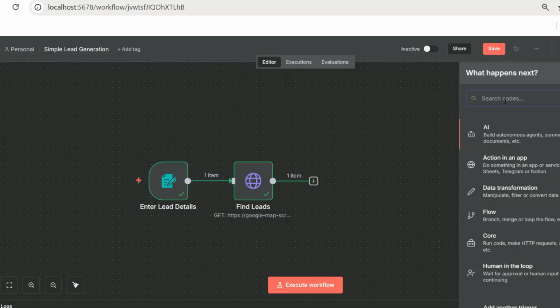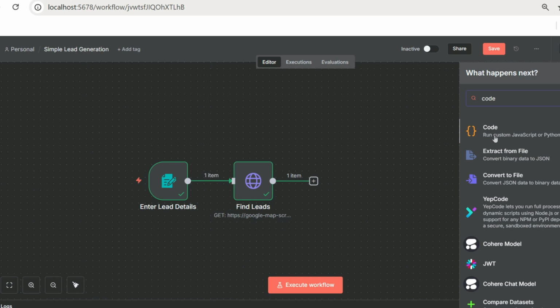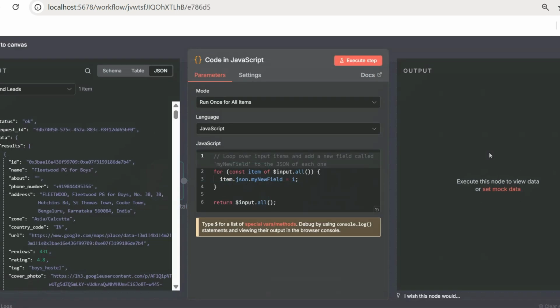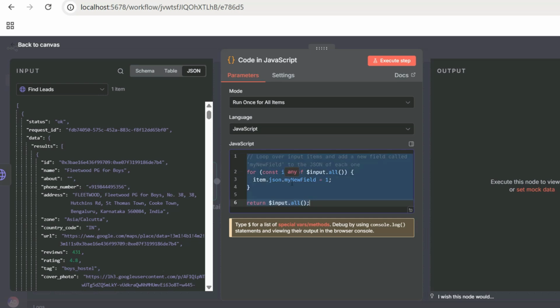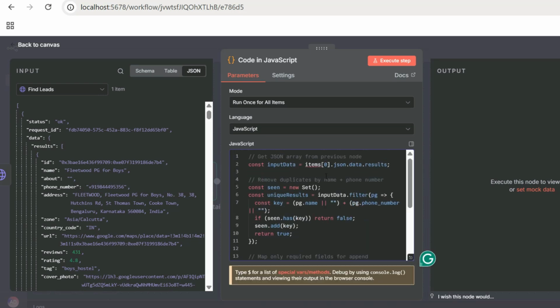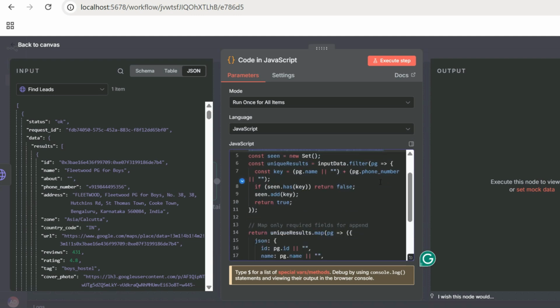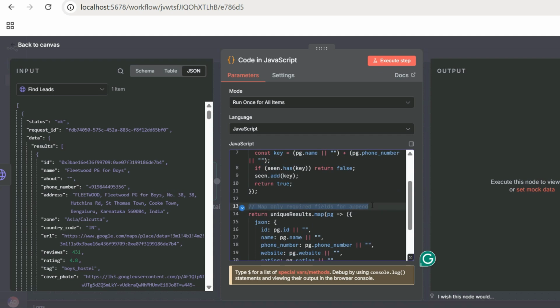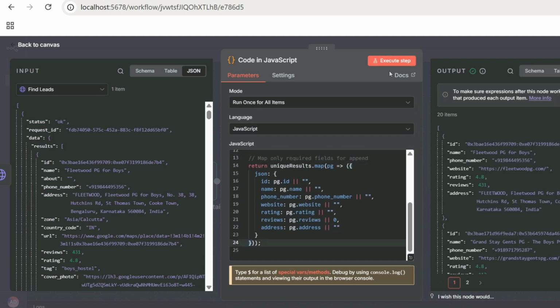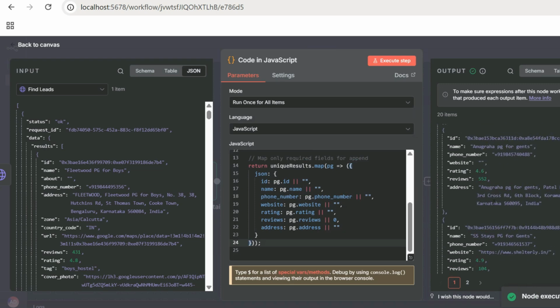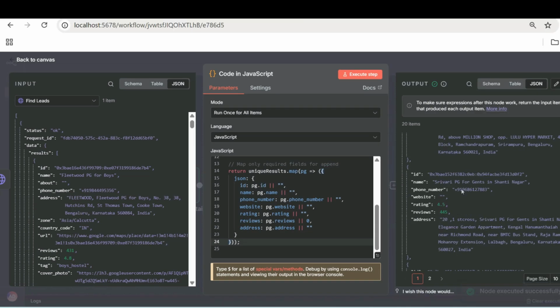Add a code node. If you find any Function node, it's considered a code node. This script, which I generated using ChatGPT, removes duplicates and formats results neatly. It filters the leads using name plus phone number to remove duplicates and returns only clean fields like ID, name, phone, address, rating, and reviews. Now run this node and you'll see a nicely formatted JSON output ready for export.